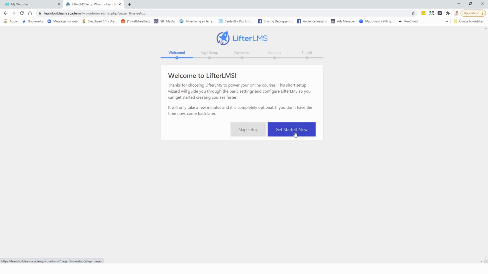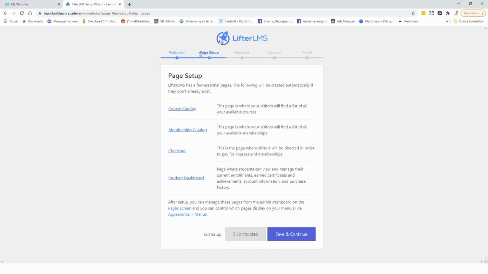So this will help us in the setup process. It will create some pages for us. You can see it here. It will create our course catalog, our membership catalog. So this is something we probably need later on. Checkout is definitely something we need. Student dashboard, yes, this is where people, when they log on, can go into their own dashboard and see what they have bought. They can change their profile. So this is something we need to have also. So let's click save and continue.